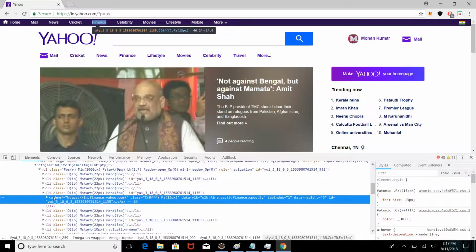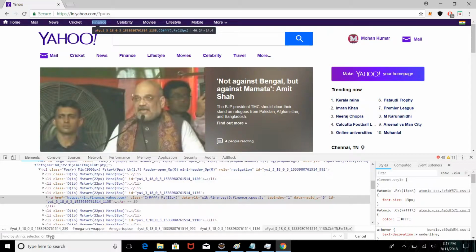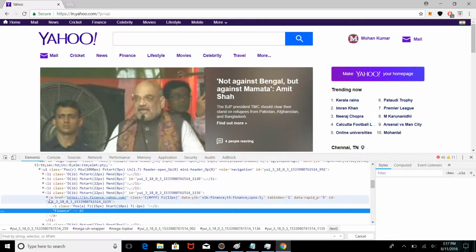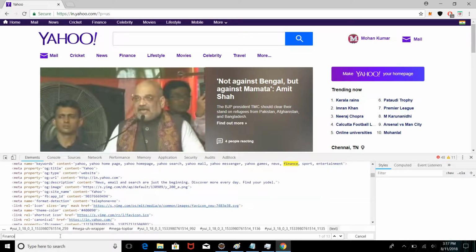A link will always have a tag, the tag with name A. Now just click on Ctrl F. This is a place where you can write your XPath and also find the number of occurrences of a string. Let's expand this link tag. Here I can see Finance. Let me copy this text and paste it. So there are 13 Finance in this entire page.